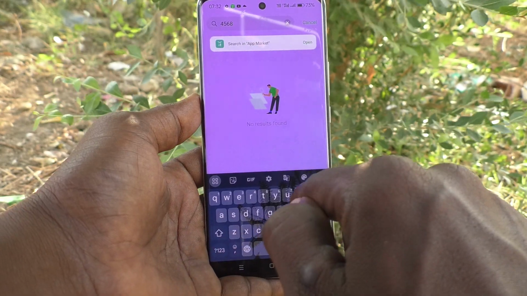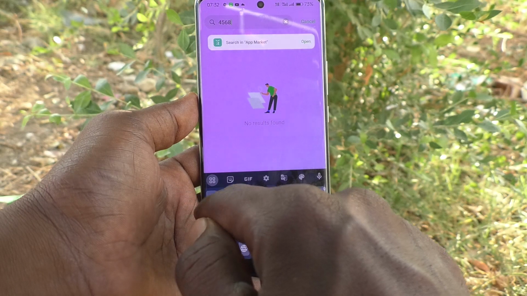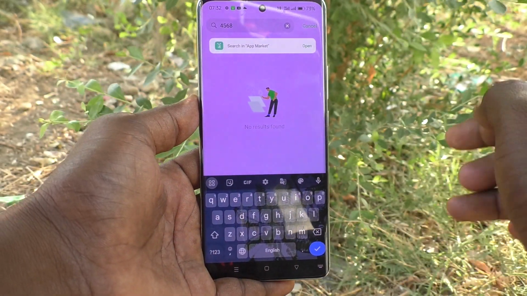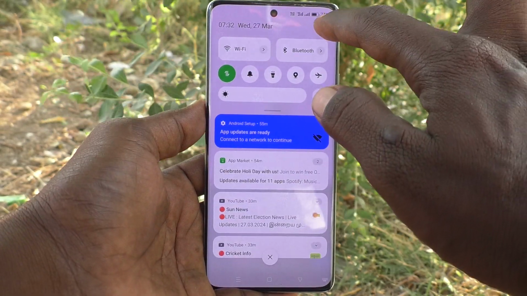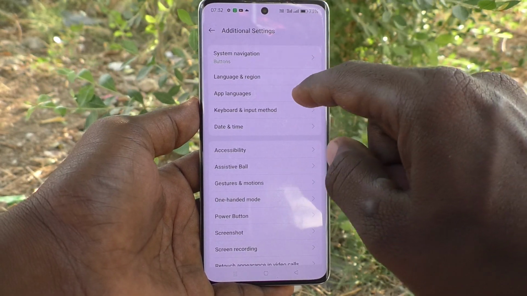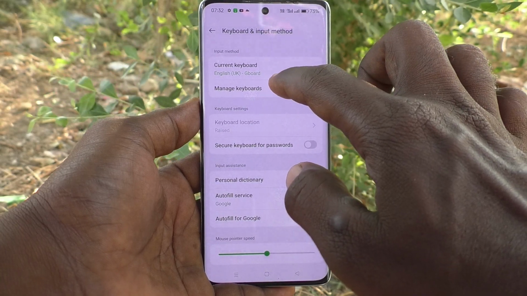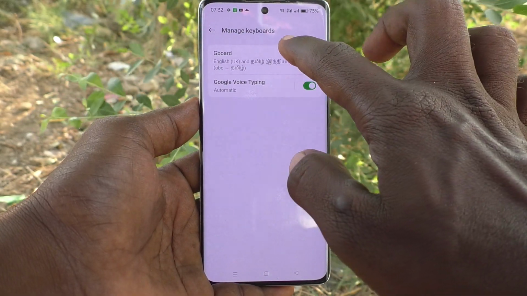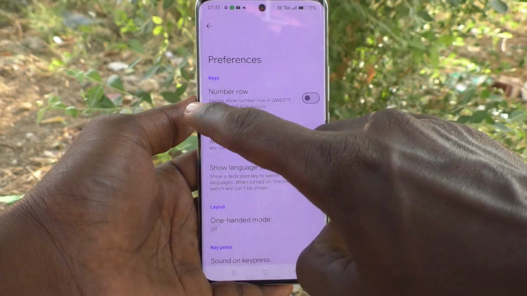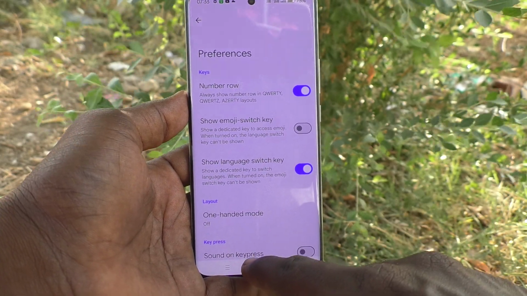But if you would like to get number in the keyboard itself, in the first view itself, if you would like to get numbers here over the letters, yes, you can do it. What you have to do is go to the settings of your phone here, then go to additional settings and here select keyboard and input method, and here select manage keyboards and click on Gboard, and here go to preferences and just turn on this button number row so that numbers will be added to the main keyboard.